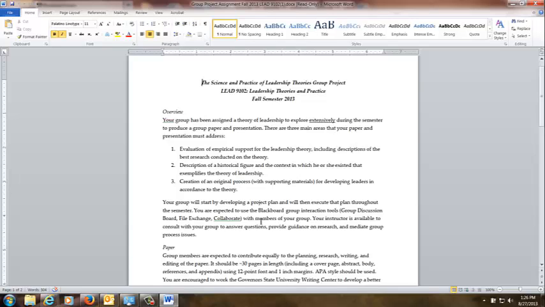Finally, for the third area of your paper and presentation, your group should create an original process with supporting materials for developing leaders in accordance with the theory that you've been assigned. So these are the three main areas that your paper and presentation should address. Now, you should start your project by developing a project plan. And I'll be asking that you meet with me on Blackboard Collaborate to go over your project plan.